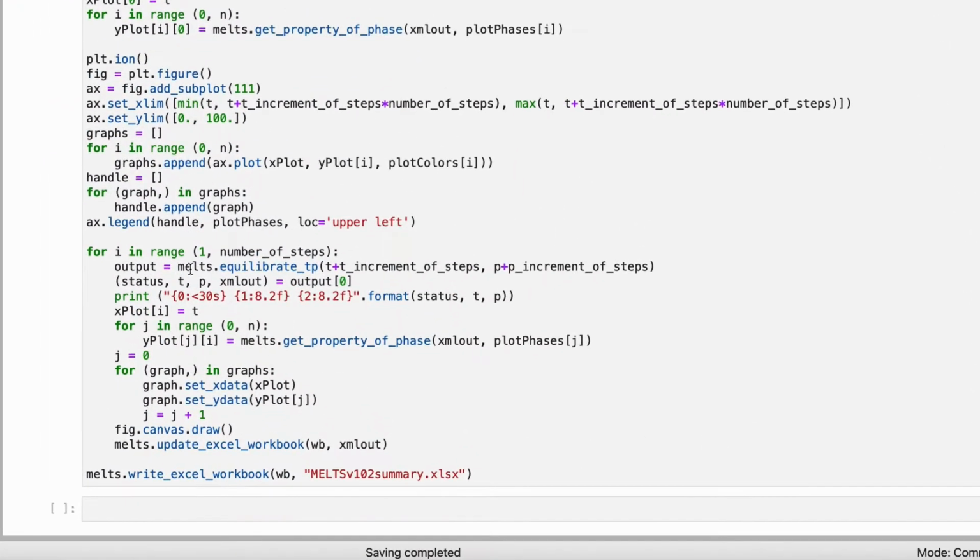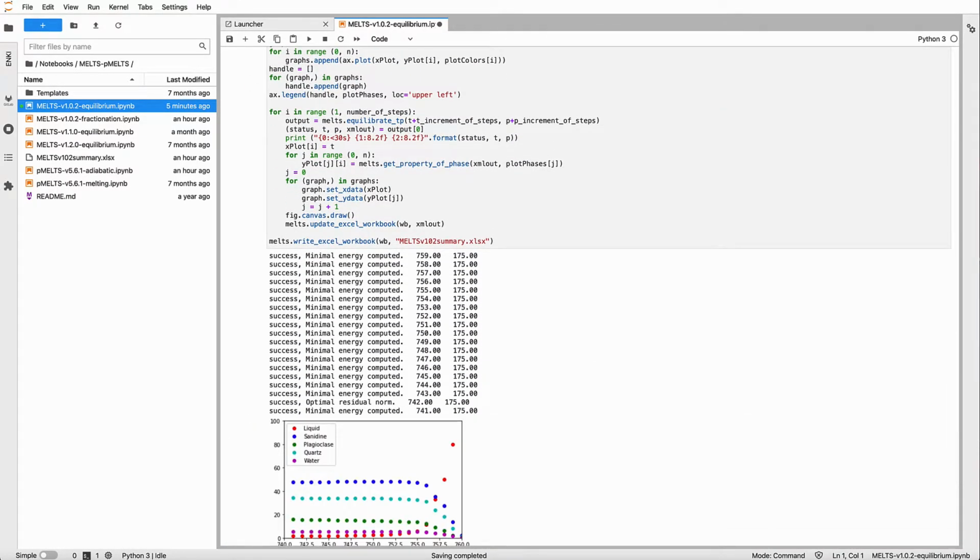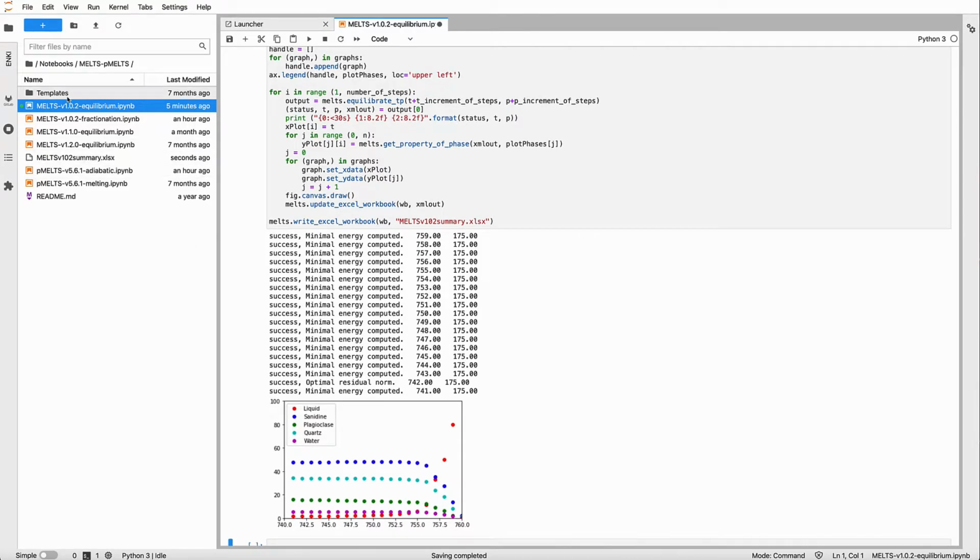And the most important part of the code is calling the MELTS_TP method repeatedly for a series of temperature increments. Output is then broken down, and important results of the calculation are saved to plotting variables. This code block also illustrates how results from the MELTS simulation can be stored in an Excel notebook, which can later on be output and downloaded to your local machine for further analysis. Let's execute this cell. And we see that the sequence of MELTS calculations are done in descending temperature order, and results are plotted.